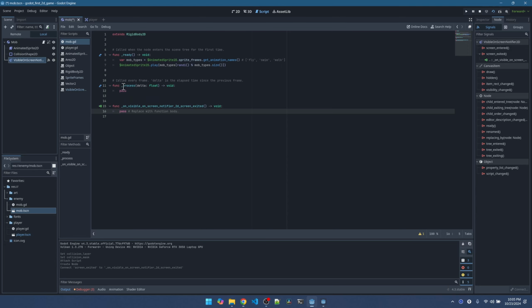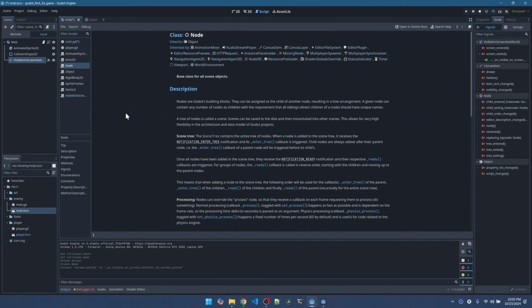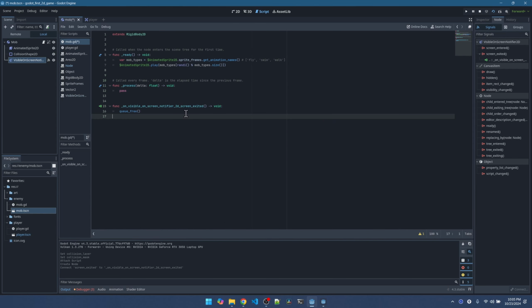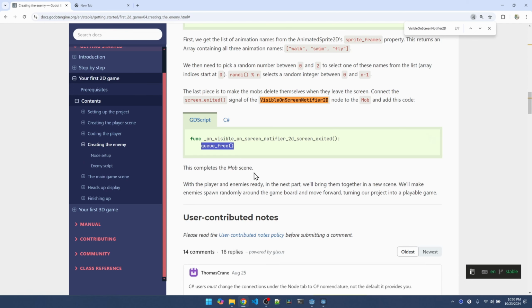Let me copy this one over. queue_free. I'm going to control click again. queue_free queues this node to be deleted at the end of the frame. That's what we want. When the enemy exits the screen, it's going to get deleted. Okay, so that's the end of creating the enemy section.